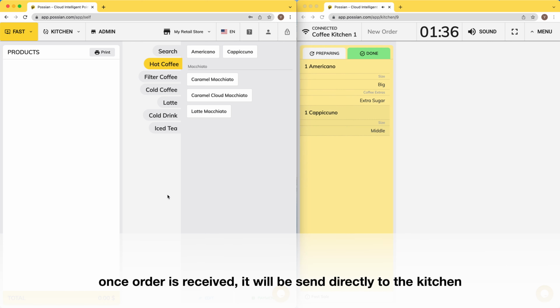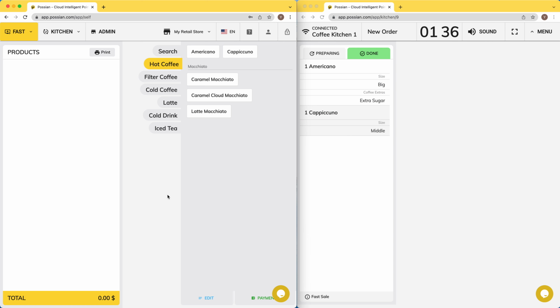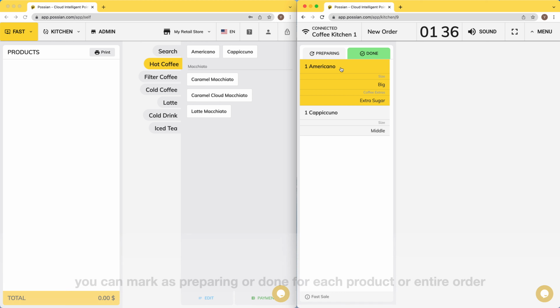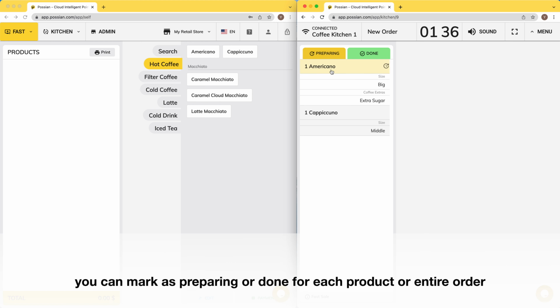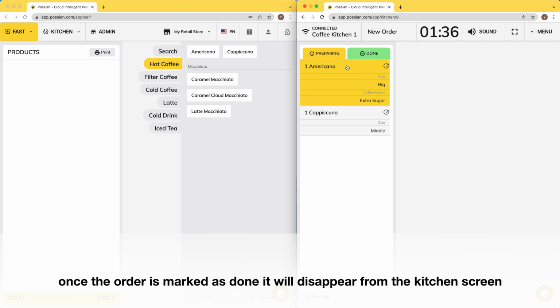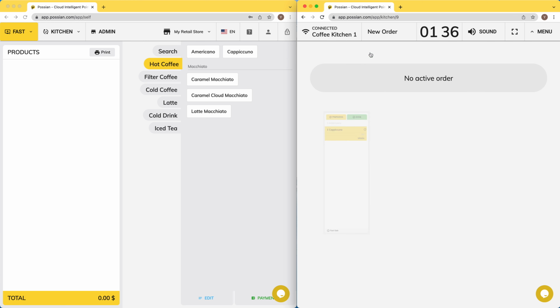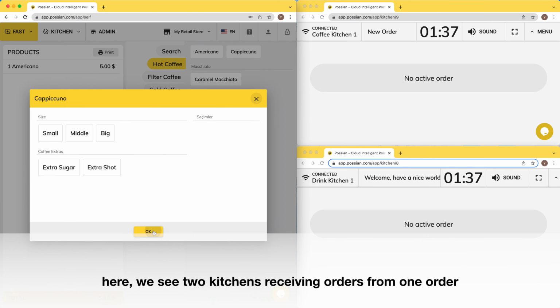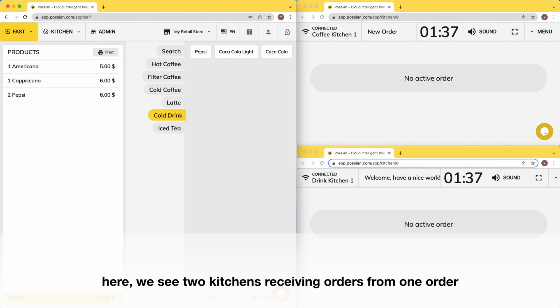Once order is received, it will be sent directly to the kitchen. You can mark as preparing or done for each product or entire order. Once the order is marked as done, it will disappear from the kitchen screen. Here, we see 2 kitchens receiving orders from one order.